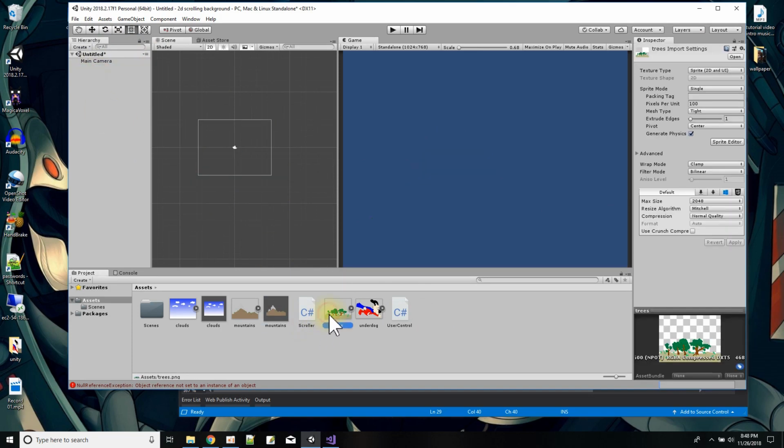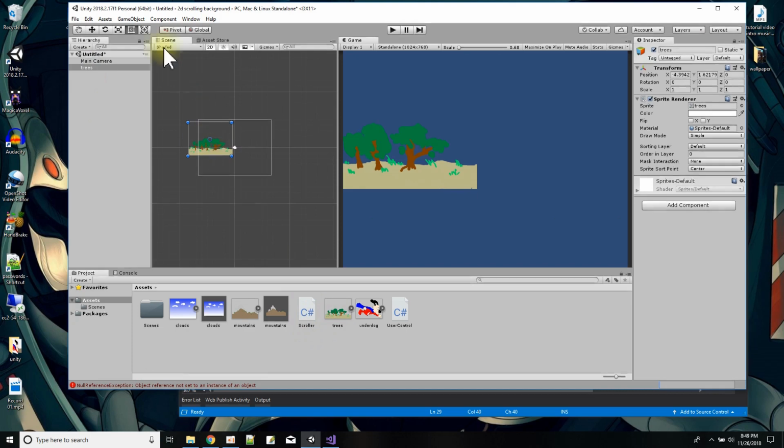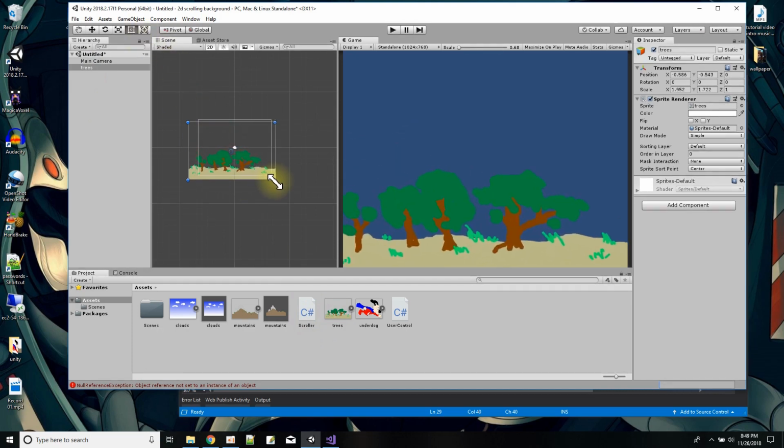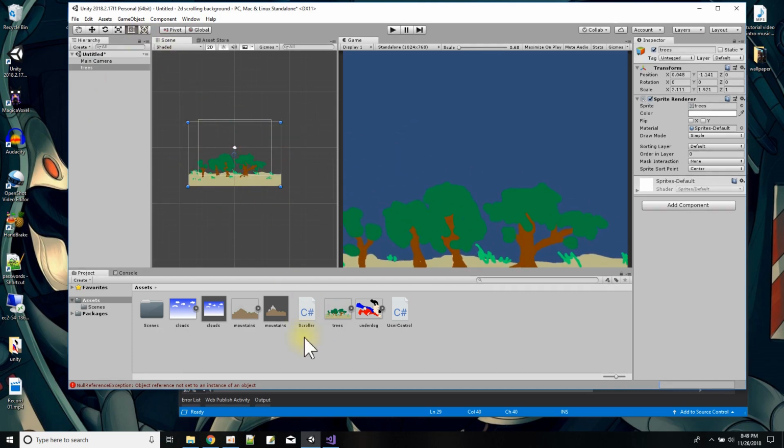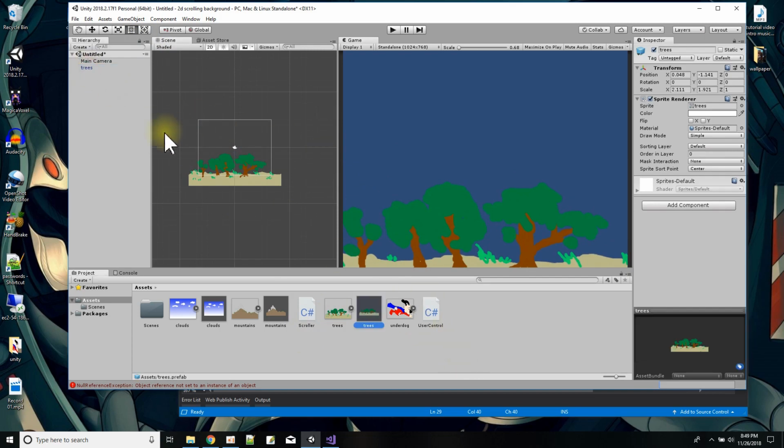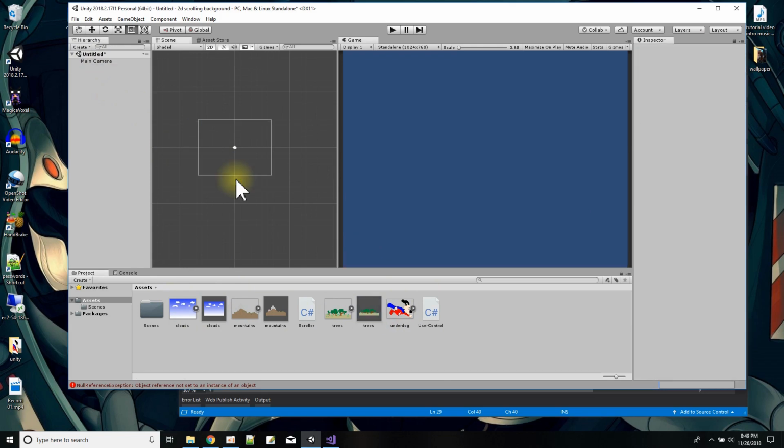And then I have the trees, which I will also make sure that it's bigger than the rectangle for the screen, and make a prefab out of the trees. So I made a prefab out of my 3 backgrounds, and now I'm ready to start to use these 3 as my background scrolling images.